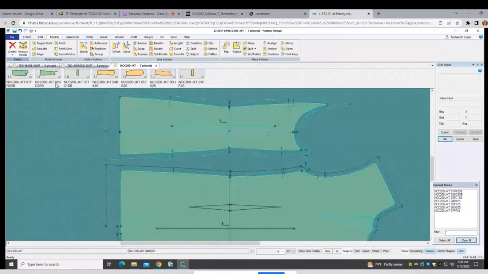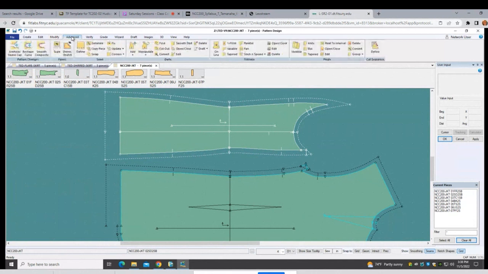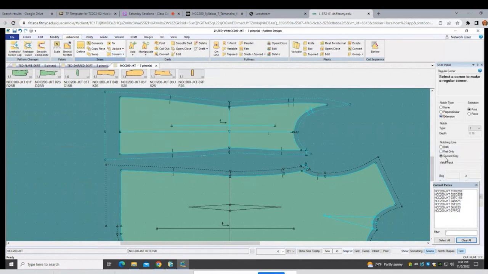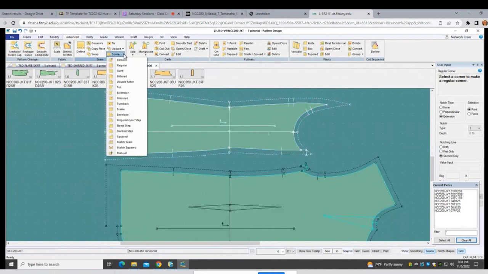So here I'm going back to seam allowance, which is under the advanced tab menu, and then seam corners. The regular corner we did last time, right? With regular corner, you have the option to add both first and second. Now if you scroll down the drop-down menu, you'll find squared. It builds a 90-degree angle on the seam allowance. So we will use that.